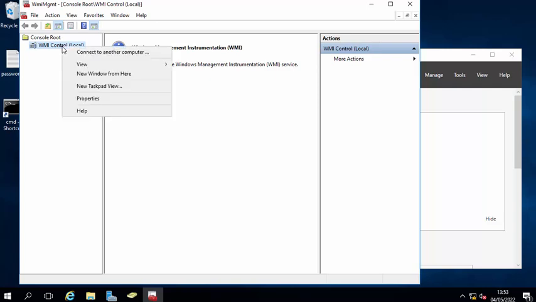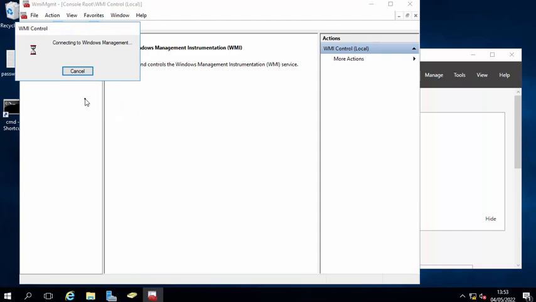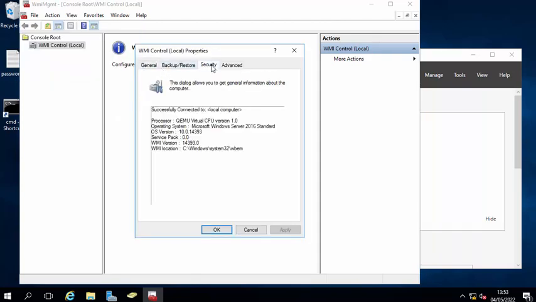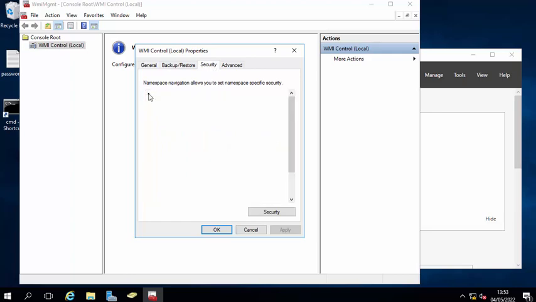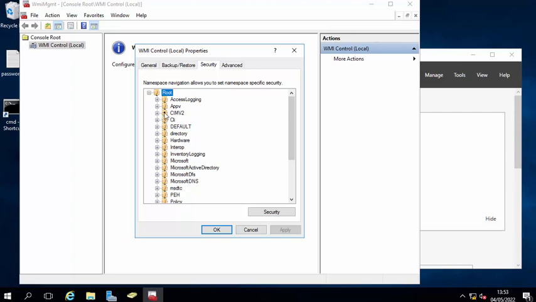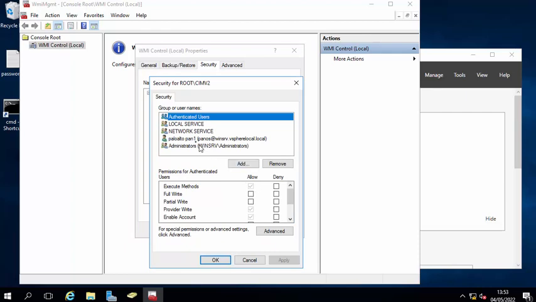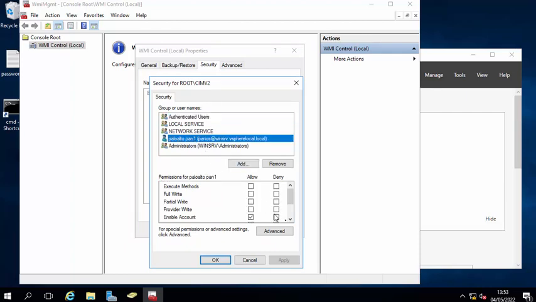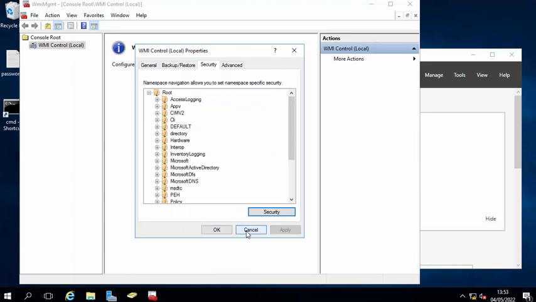You want to right click over the WMI control and select properties, and from the window select the security tab, extend the directory, go into the CIMV2 and do security and identify the user. For me it's Palo Alto, and there are some tick boxes here, which are enable account and allow remote enable. So that's what you need to have set up.